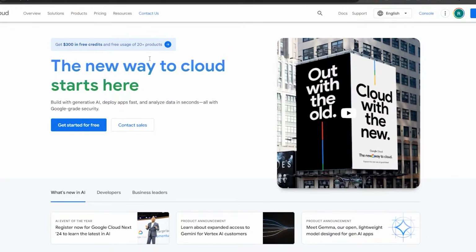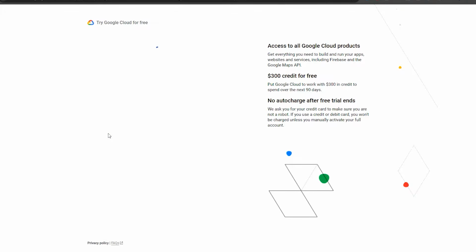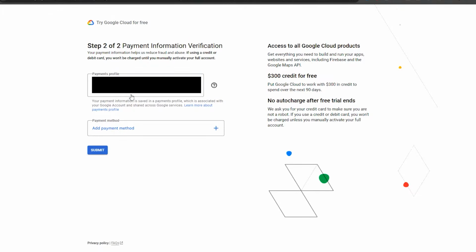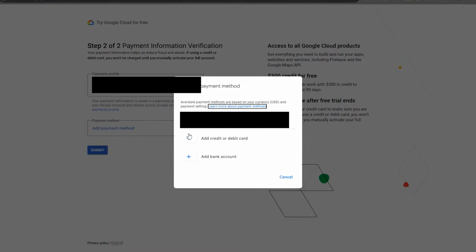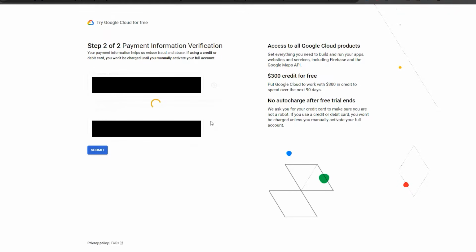All right, so I'm at Google Cloud. The new way to cloud starts here. I'm just going to click start for free. Make sure you select your correct Google account, set your country. I'm going to click agree and continue. And then you have to add a payment method over here. So payment information verification. Your payment information helps reduce fraud and abuse. If you're using a credit or debit card, you won't be charged until you manually activate your full account. So payments profile over here, and then add in a payment method that you want. I'm just going to add in a credit card, and then I'll click start free.